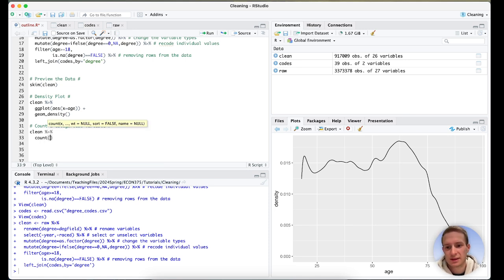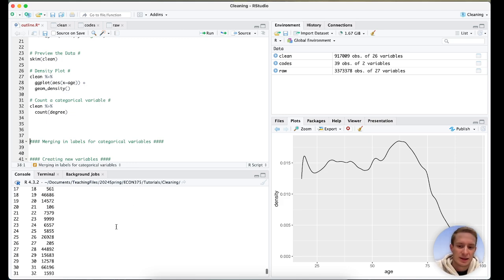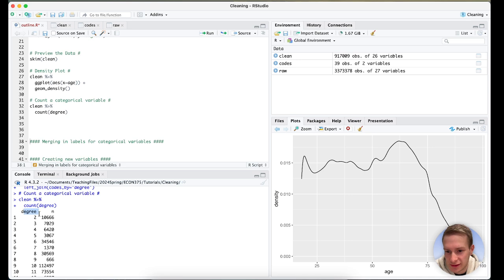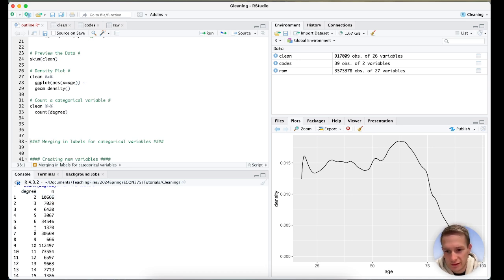I would typically do this, count degree. And then sure enough, it counts, says okay, well there are 1066 with degree 2, 7, all the way to 10, whatever. Counts them up. 37s, there's 178,000 of them. But I don't know what 37 is when I do that.